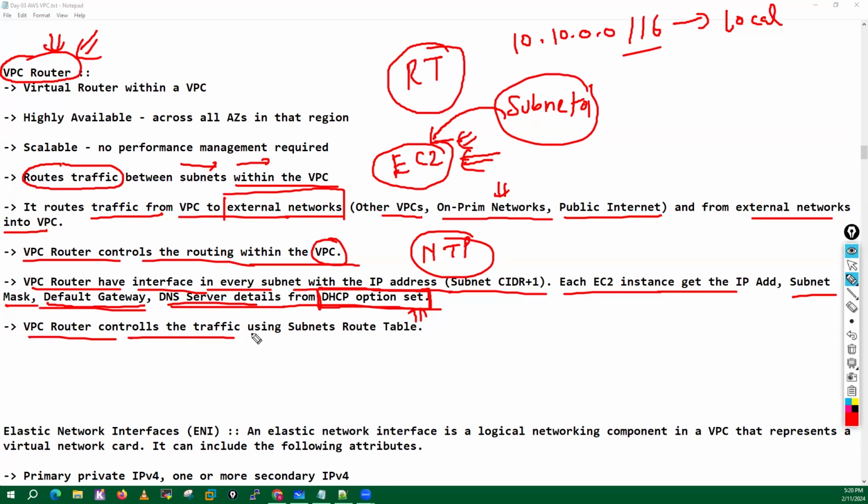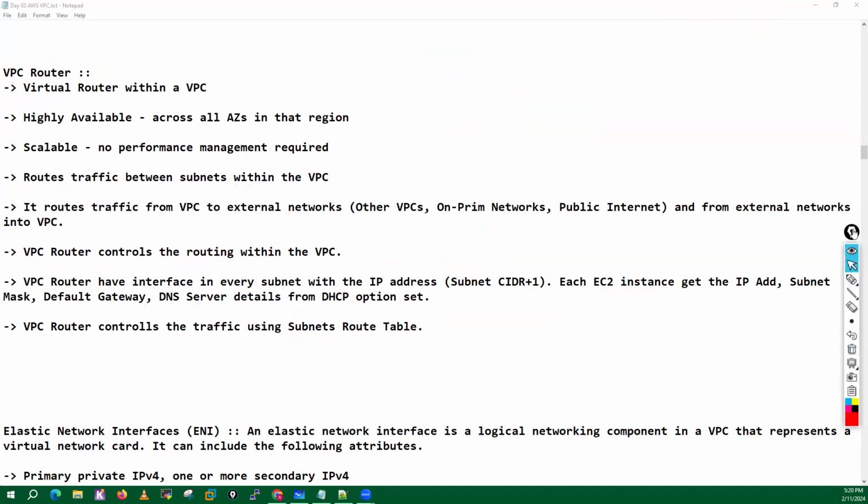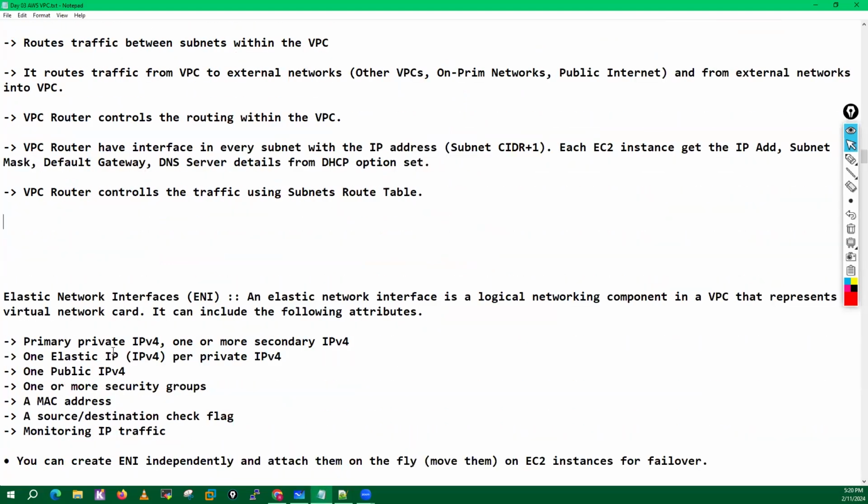The VPC router controls the traffic using subnet route tables. Just remember what it used to do: it controls the traffic on the basis of the route tables that we create. So this is all about your VPC router.